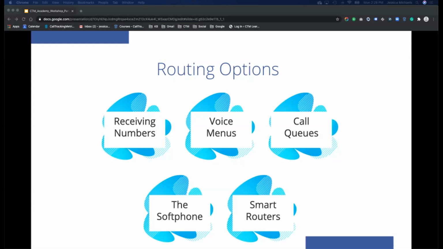A receiving number is going to be any phone number that you already have out there right now. So it could be your cell phone, it could be your desk phone, it could be your home line. We could actually ring all 3 of those at the same time. I like to think of receiving numbers as the end point. So our numbers need to ring to somewhere. Where's that going to be? It could be a receiving number, or we could have them point to voice menus.